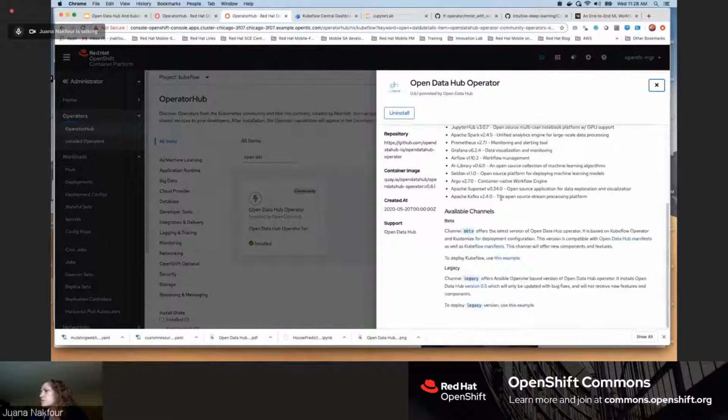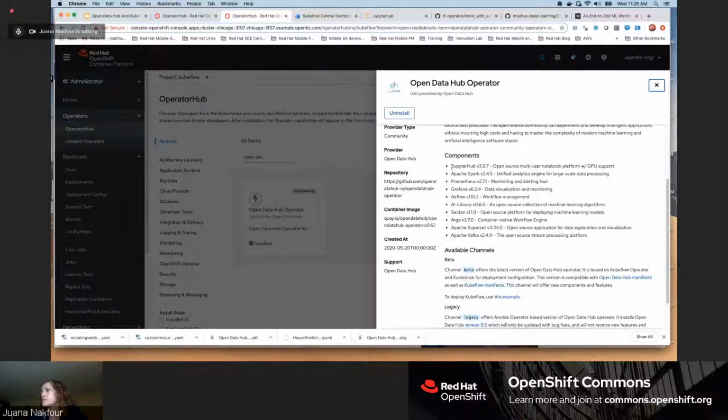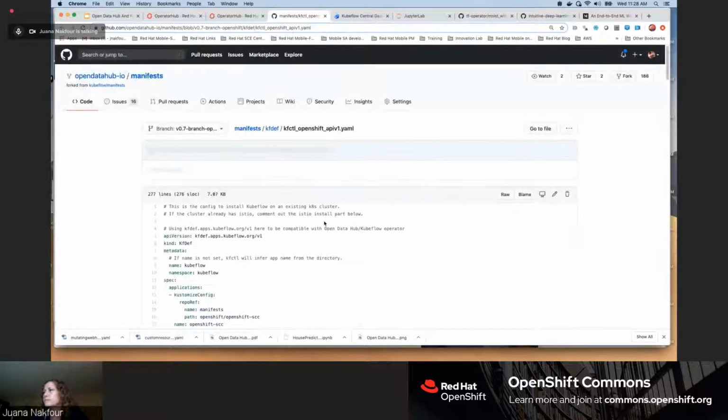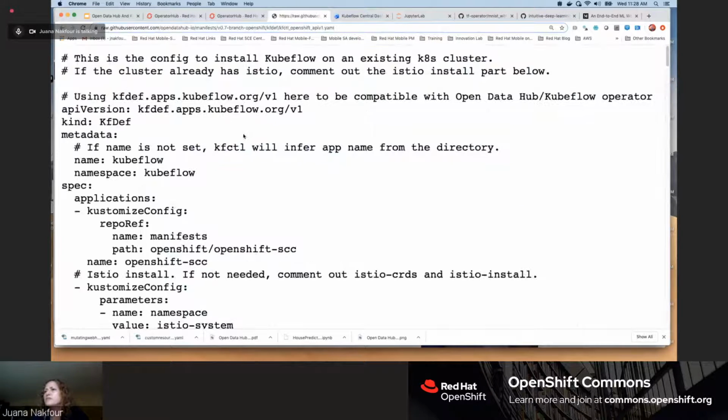I'm not going to install it, and you'll see 0.6.1, and it shows you the different components that you have. These are only OpenDataHub components, and you'll see that there are 2 channels, the beta channel and the legacy channel. And if you want to install Kubeflow, you have to go to this example here, and I'll show you in a little bit. Just raw. So this is the manifest. Let's go through it really quick.